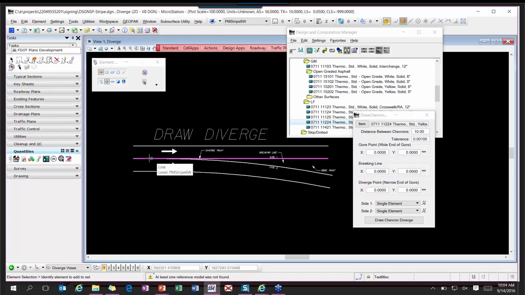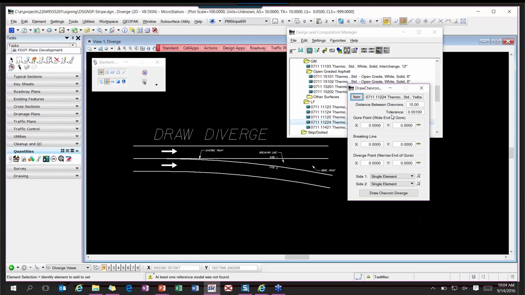Okay, and that's when I've got two lanes of traffic flowing in the same direction and then they split. So that's our diverge. This one is basically the same. You set the item, you set the distance, but I'm not necessarily setting my angles in here.